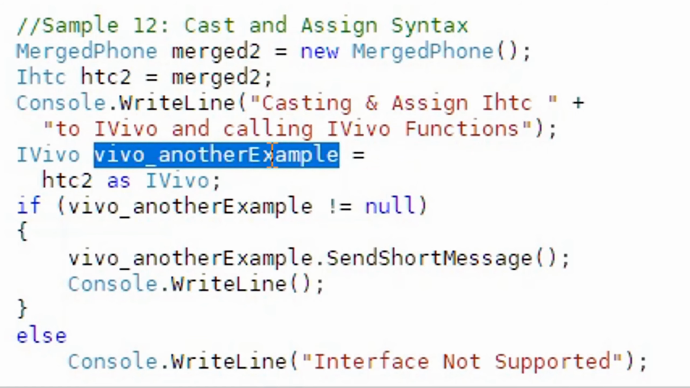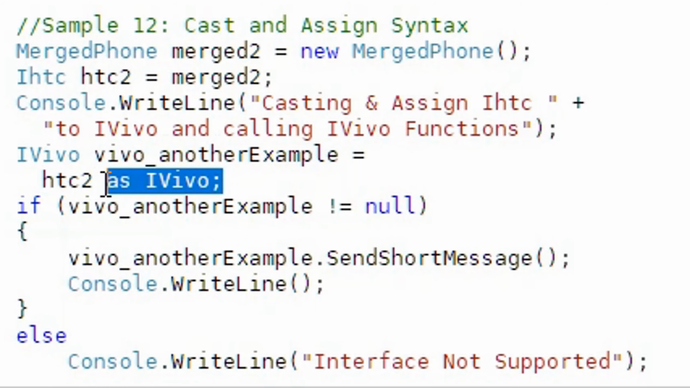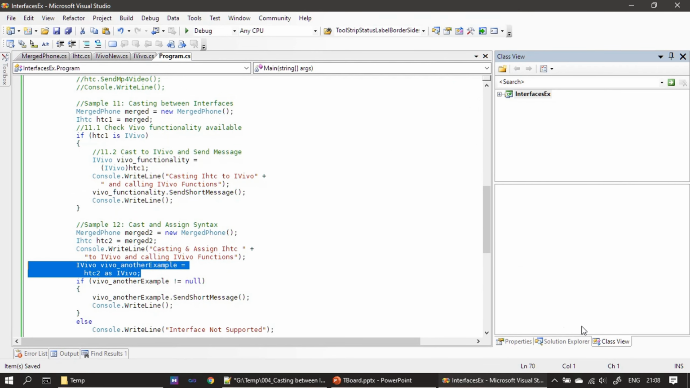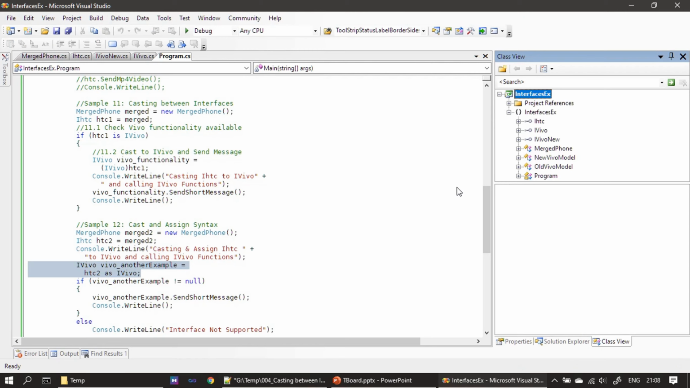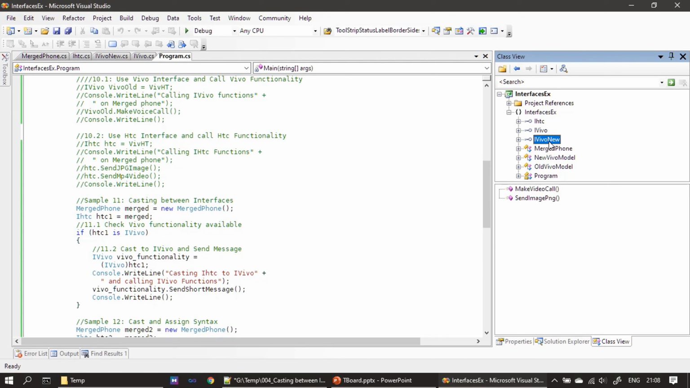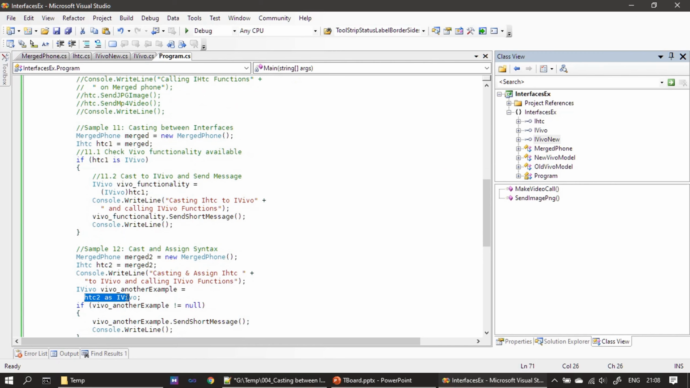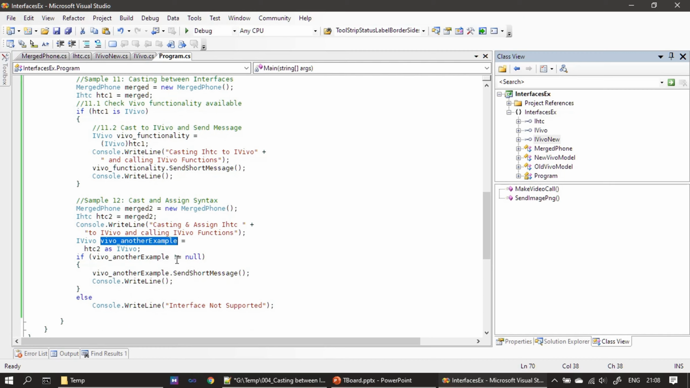So this will hold the reference now, and if this kind of casting fails, then we will get null here. That's why we are checking for null. If it is not null, that means this statement is a success. If it is null, we were not able to convert. Let me go to the class view once again. Let's say HTC2 as, instead of IVO, if I use IVO new, we know that our merged phone class doesn't implement this IVO new. It implements the basic functionality of IVO as well as IHTC. So if I use IVO new instead of IVO, this reference will hold null. That way we need to check.